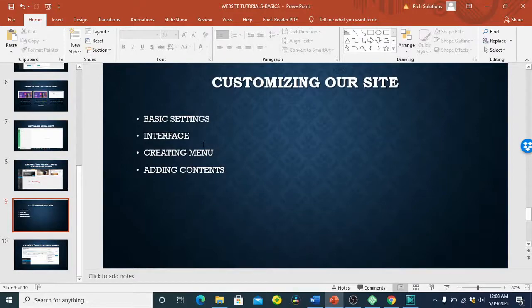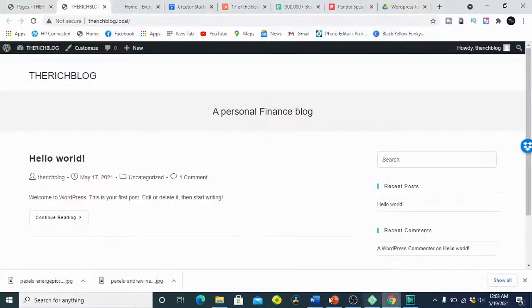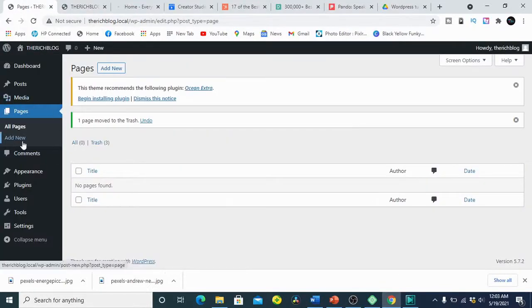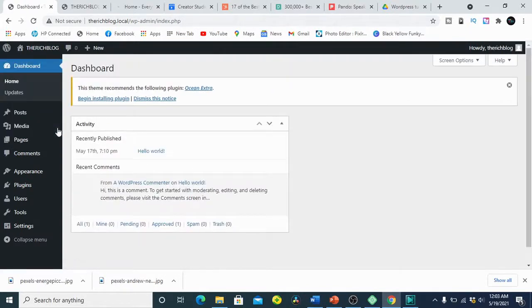So now we will head over to our dashboard. Now we have an empty dashboard like this, and our website is a personal finance blog. So we will be doing things about finance. You understand? We will be putting some things there which will be about finance. So this is our site, and I'm heading to my dashboard. Yes. So this is our dashboard, and then we will create our first page to do our customization.